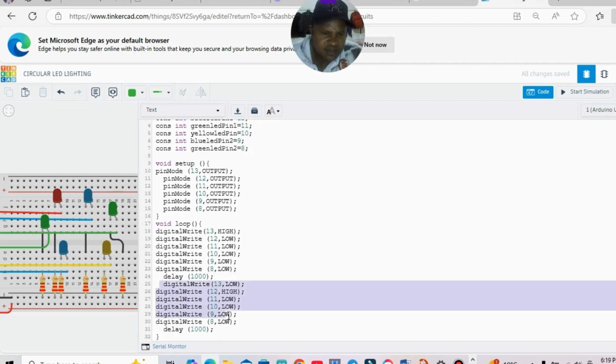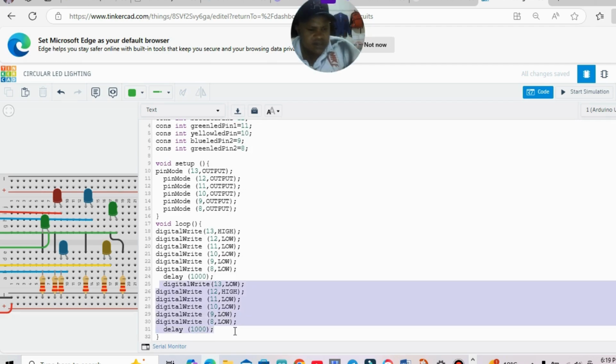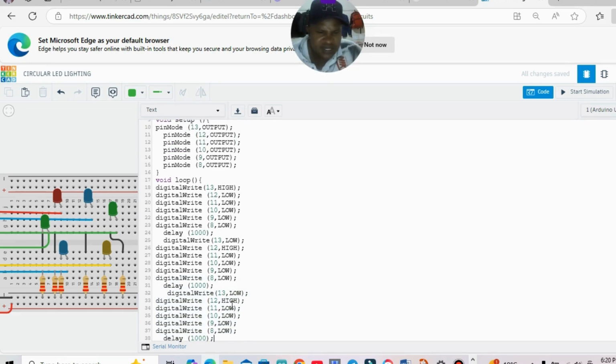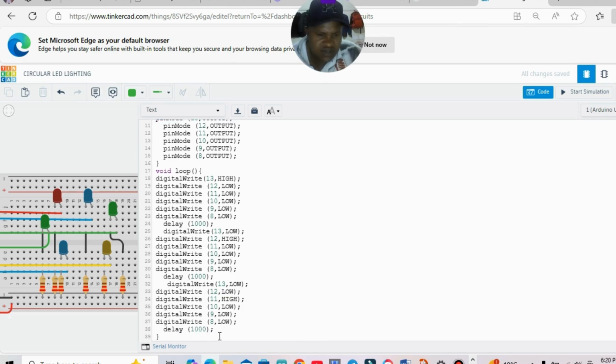You can copy it, then paste it there. The next one is pin number 11. That should be HIGH. Then the rest ought to be LOW. That is what we have there now.